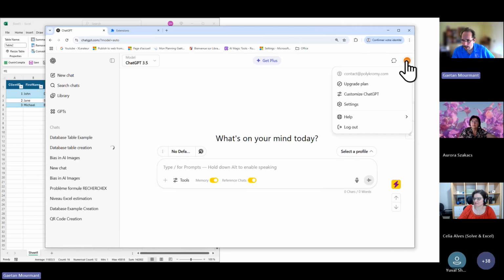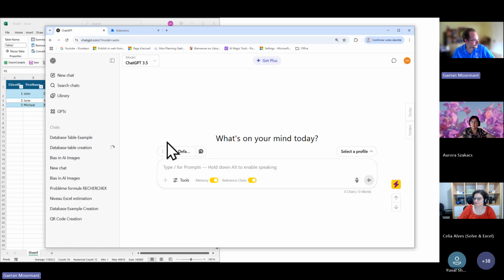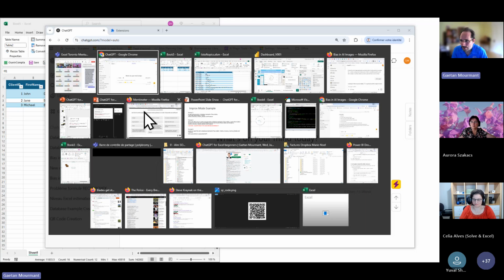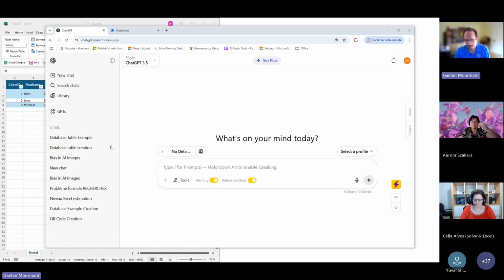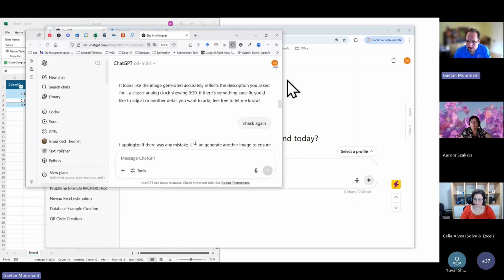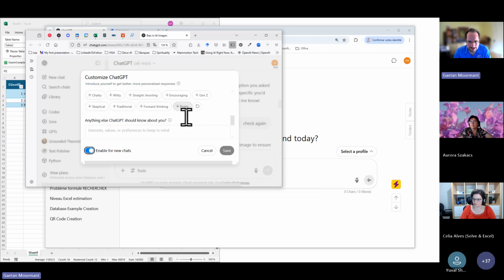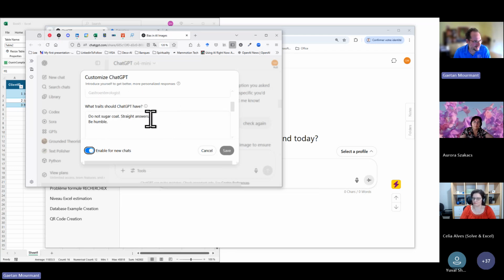So for example, here you can customize ChatGPT and you can say different thing that ChatGPT should do when they use this. So this is not one that I use a lot because I'm using the paid version. So I just want to show you what it will look like on the paid version of it. I find my screen, here we go. So on my paid version, I have something else, customize ChatGPT. And on this one, I said, do not sugarcoat, straight answers, be humble.